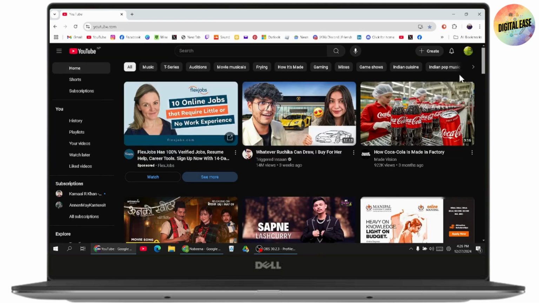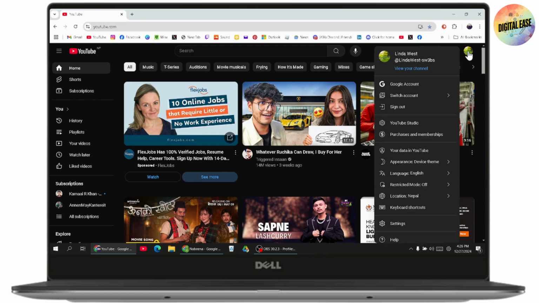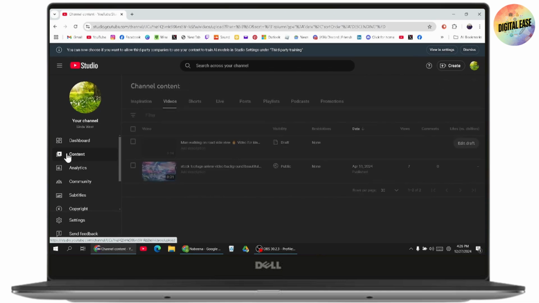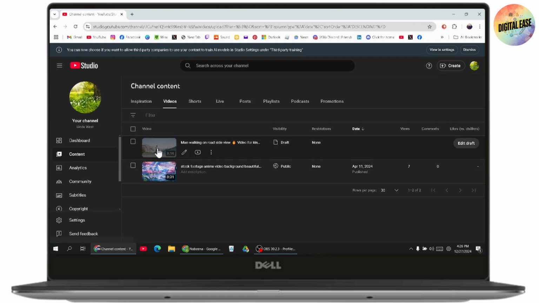Once you've logged in, go to the top right, which has the profile option. Go with YouTube Studio. Under your YouTube Studio, you need to go to the content section, which is on the left side, and here you will have your videos, right? Suppose, for example, you want to add music to this video, then you just need to go with the pencil shaped icon, which is right here.